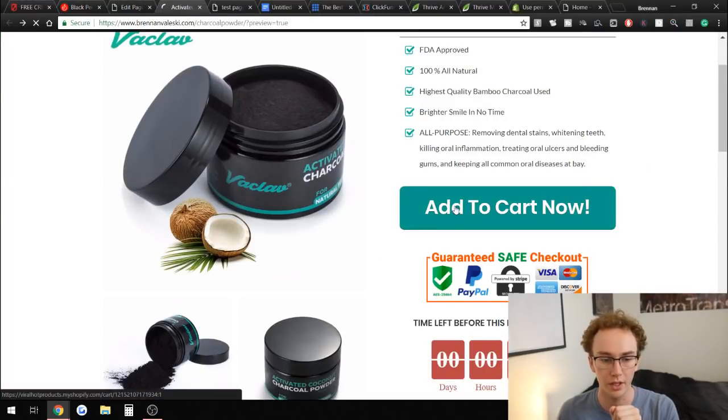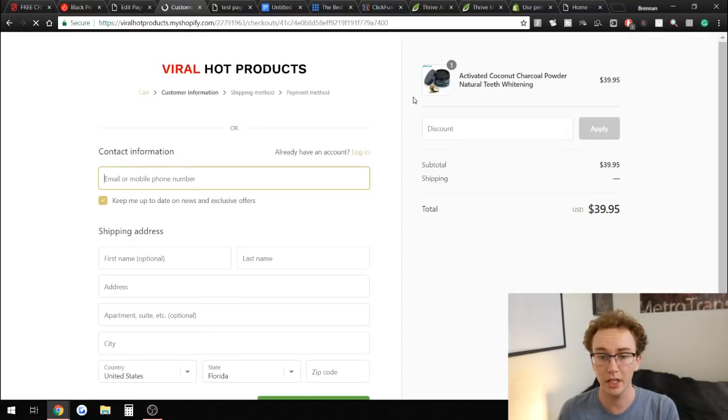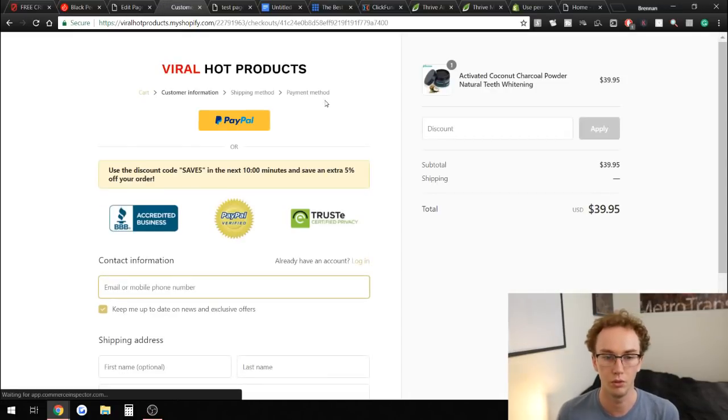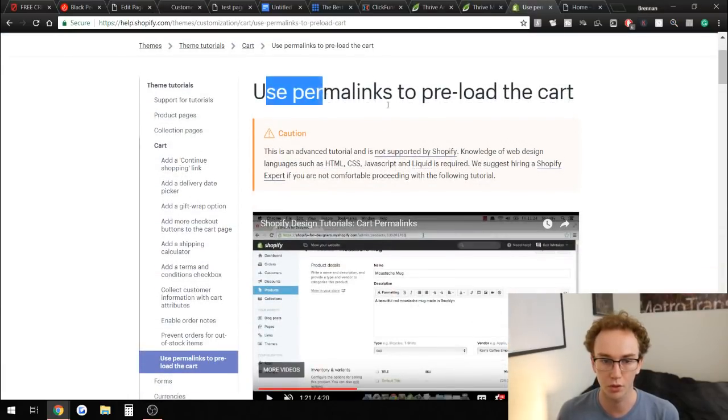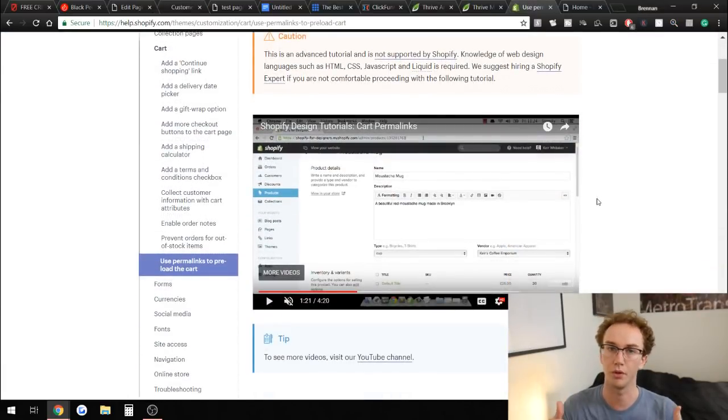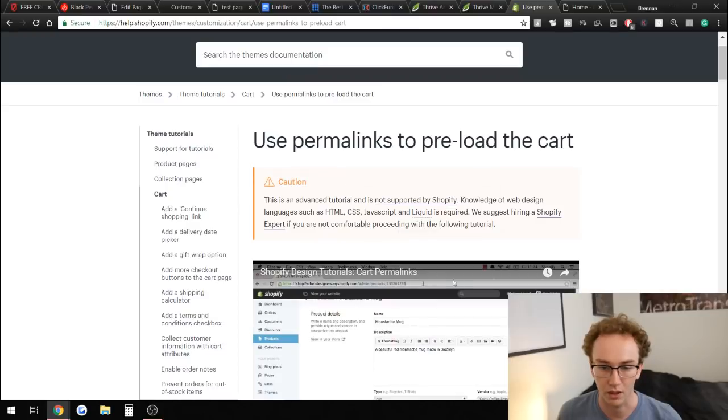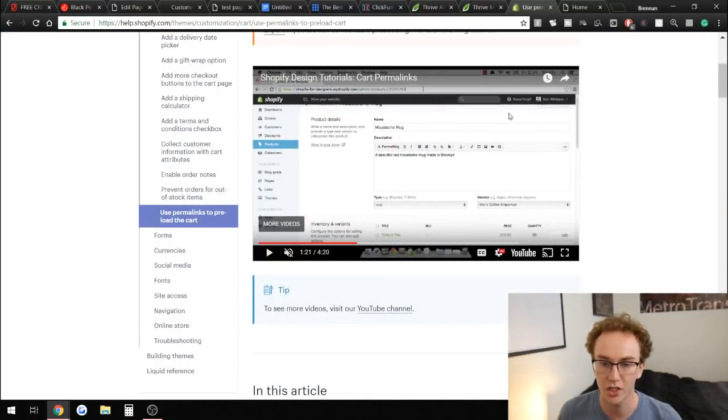So I preloaded a permalink, so it links people directly to the checkout. Now, in order to do that, like I said, this blog post will be linked in the description as well, or below the video. If you're reading, it's on a blog post that I posted on my site. This will be linked below, right? The cart permalink. So how to do this, you just watch this video. It's very, very simple how to set up the cart permalinks.